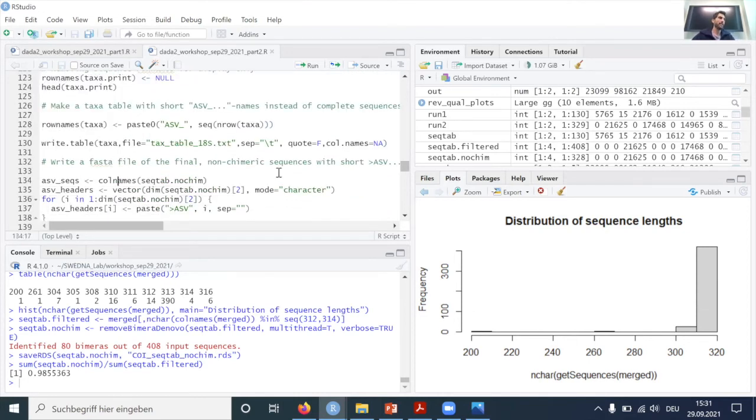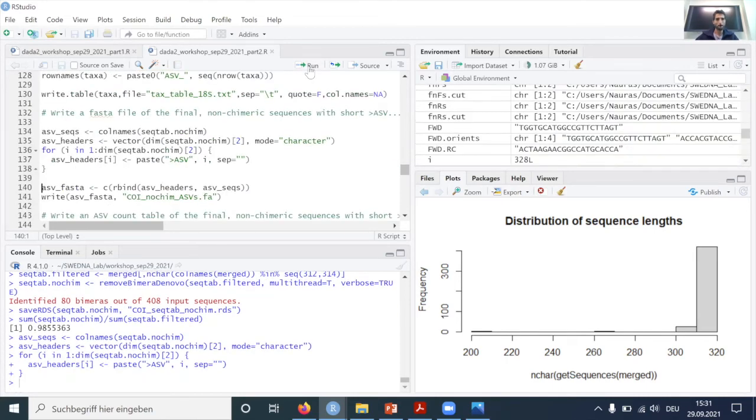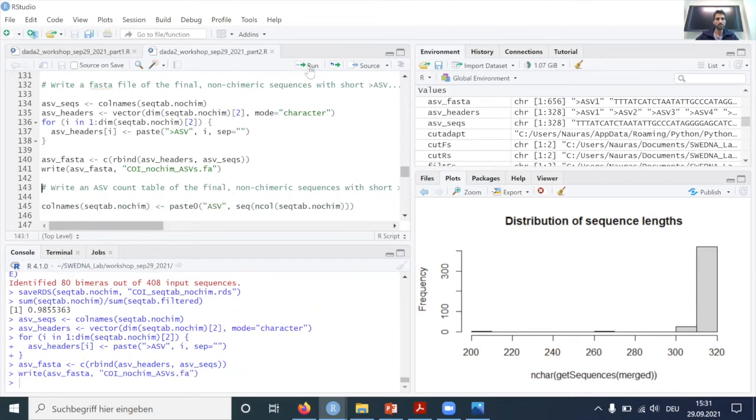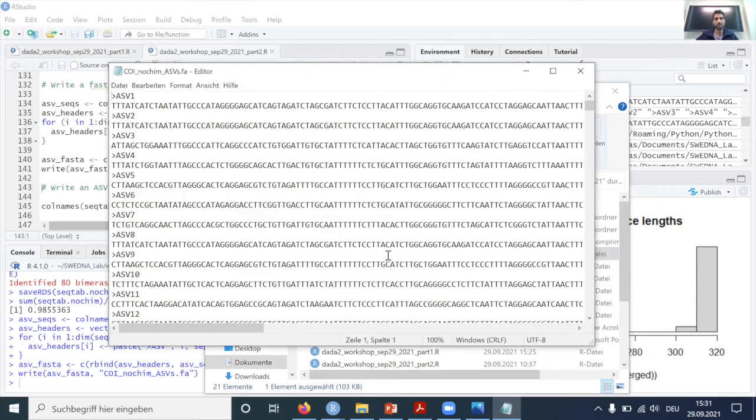Okay, but if this is not the case, or anyway, even if you were able to assign your taxonomy in dada2, maybe you want to create a FASTA file with all your sequences and with some nice ASV headers. So this is what we're going to do here. We are going to create a FASTA file from our non-chimeric sequences, and we're going to write this ASV file. Let's check. Okay, this is how it looks like. Now we have our non-chimeric ASVs written to a FASTA file.